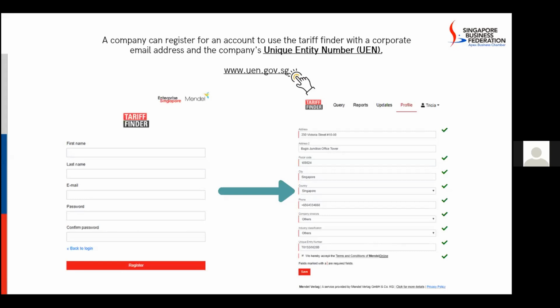As I mentioned earlier, Tariff Finder only serves Singapore-based companies. So if you're based overseas or you're traveling overseas, or if the server of the company is located overseas, you may not be able to access Tariff Finder. The system can actually recognize the IP address, and if it is foreign, your access would likely be blocked. So do contact us at SBF if you face problems with your access.